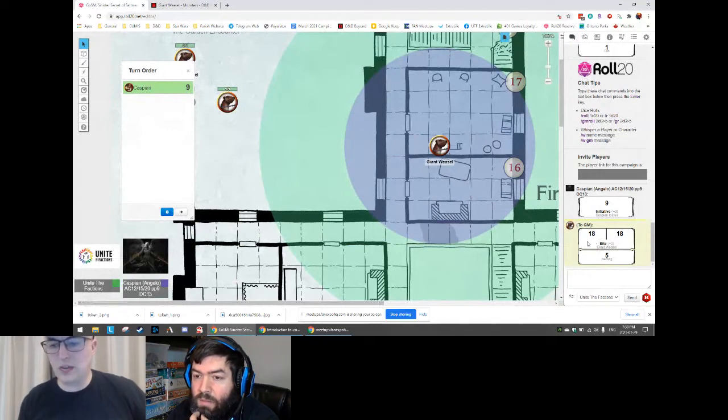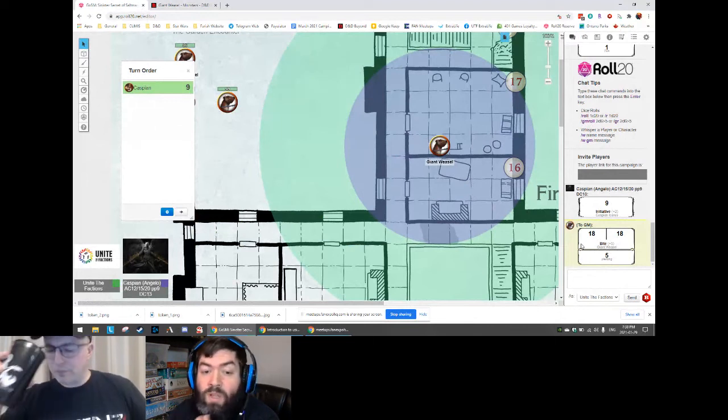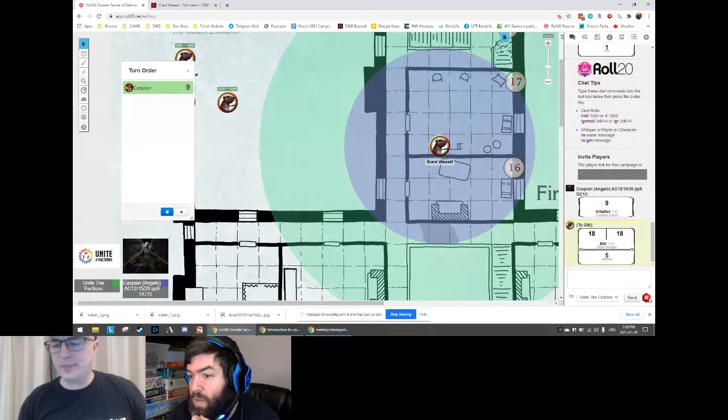So wow, rolling 18 to hit. Wow, that's definitely gonna. You can set it as the DM to roll in the open as well if you wish. That's what I do. I like to roll in the open personally.